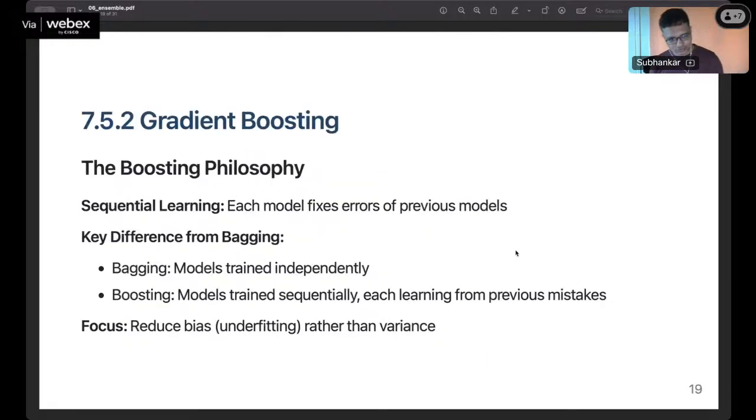The next is gradient boosting. This comes from the boosting idea. So I told you, each newer model that we create tries to correct the previous model's error. So each model fixes the errors of the previous models. Key difference from bagging: in bagging, the models are trained independently, because once we create new bags or new copies of the original dataset, we can train individual models in parallel.